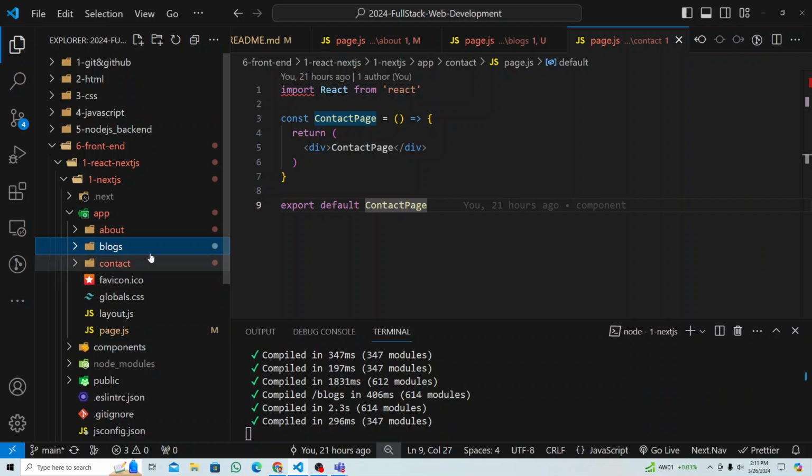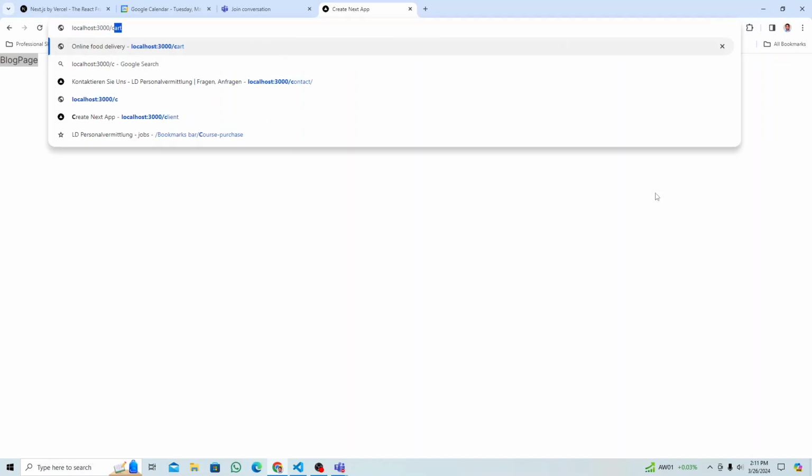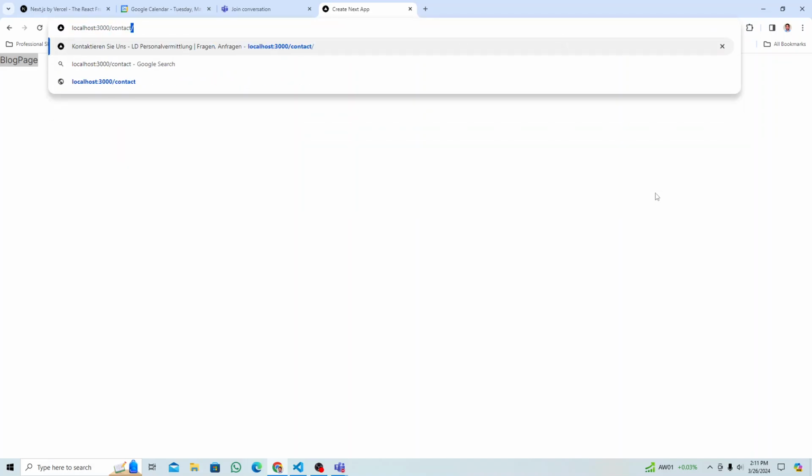So we have three routes now: about page, blog page, contact. If you go here, contact, enter, you will be sent to the contact page. Inside the contact page. Very nice. Okay, so now we have the routes.